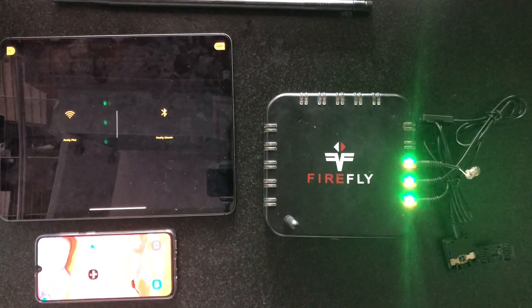Now that we are on the topic of testing, let's talk about two different cables that you can use with a FireFly device.